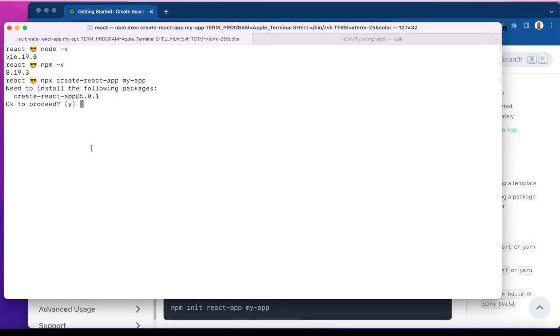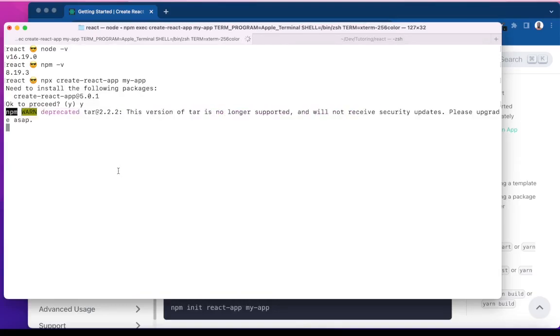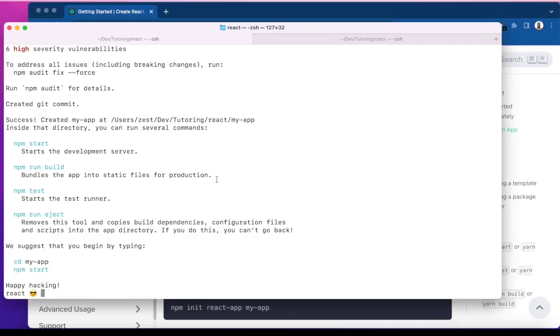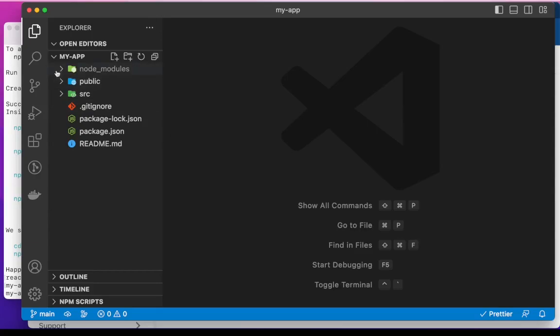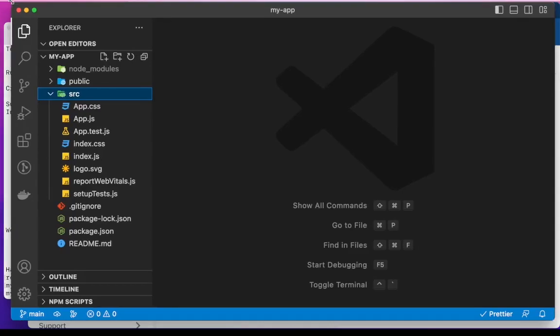Actually, I get a prompt asking to install the package. Yeah. And then we wait for the project to be created. Now that the project has been created, we can navigate into the project using cd my-app. I'm inside the project now. I can open the project in VS Code. Here is the new project we just created. Open in VS Code.